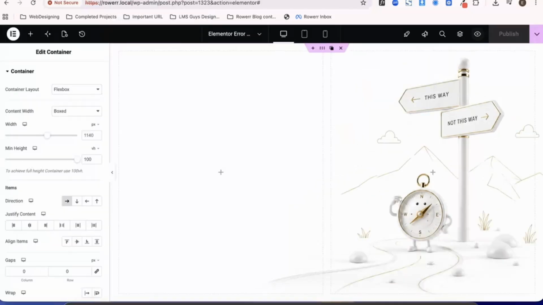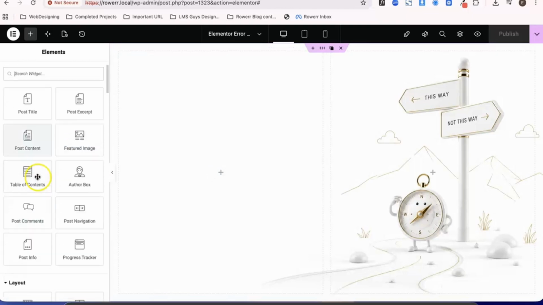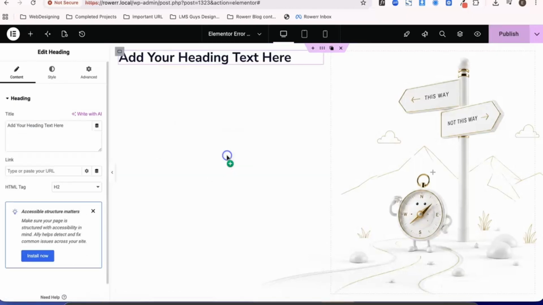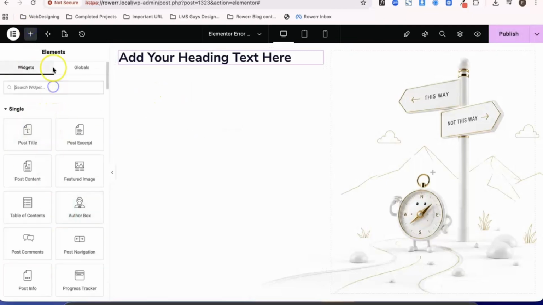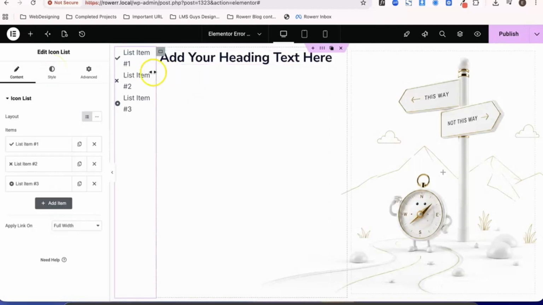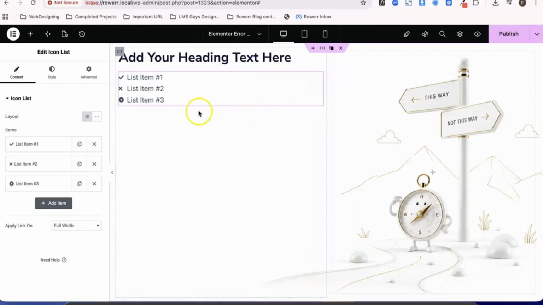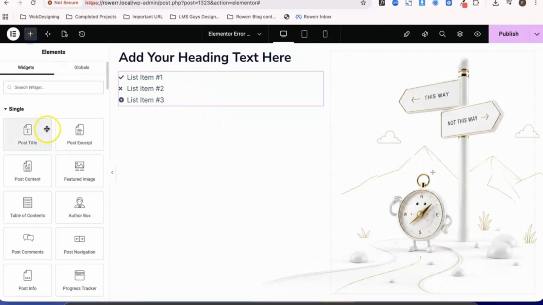Actually that is a page not found error. So let's add a heading. From here I will take this, and after that I'll take a list. I'll take this list, and sorry, we should add it here. I'm not sure why it is not going here. Okay, so after that we'll take a title again.